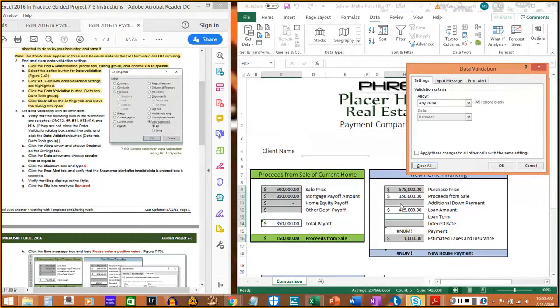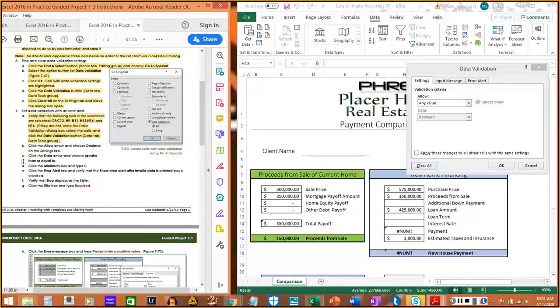H13 to 14. I don't think H15 is selected. And H16. So it looks like I got H9. H9's good. H11, H13, H15's not selected, and H16. Oh, H13 to 14, sorry. So it looks like everything is selected. So that takes care of 4A.